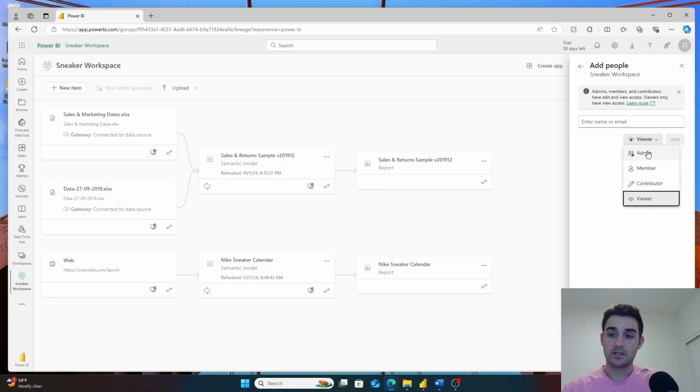Now, admins essentially have full control. Members can create, edit, and delete content, but they can't manage the actual workspace's settings like an admin can. Contributors can create and edit content, but they can't delete it. And then a viewer can just view and interact with content.